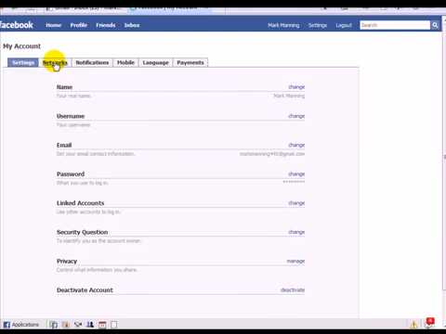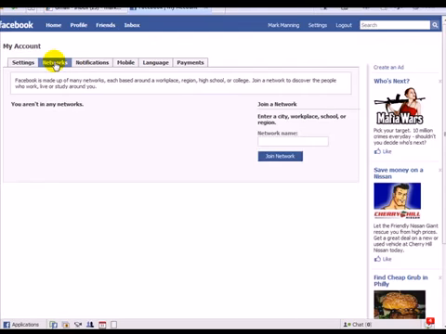Networks is really important. This is where you can hook up with other people that you went to school with, that you work with. A lot of different things can be a network, even sometimes a business. And of course, if you're starting your own business and trying to get the word out about something, it certainly doesn't hurt to get your friends on board with it as well.